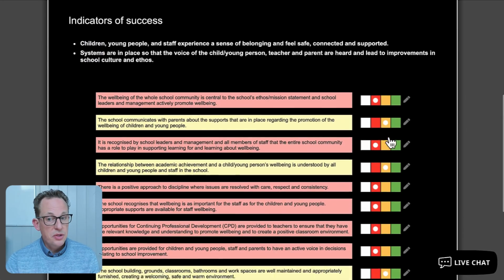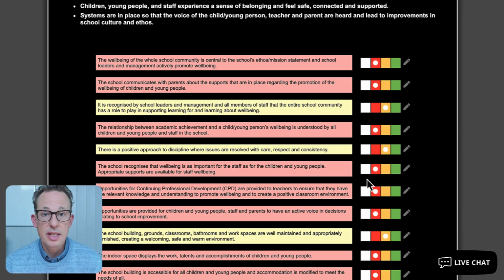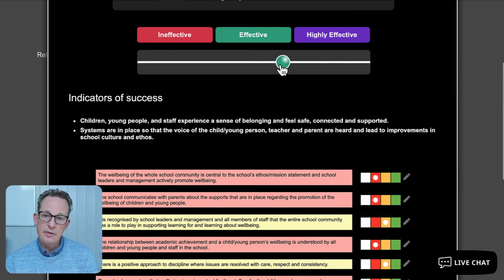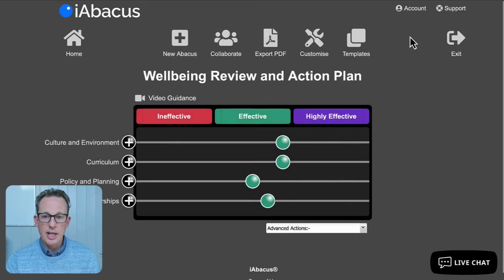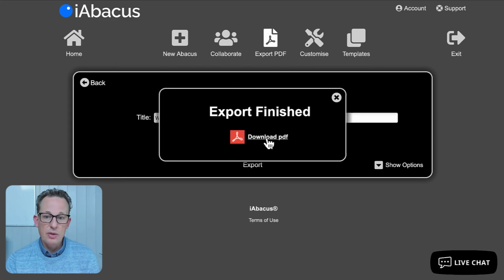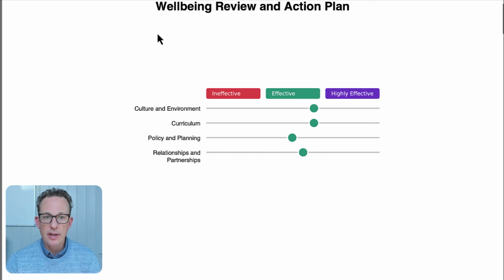But as you start to go down this RAG rateable criteria here, you identify quite a few key areas that you still need to work on, or policies that need to be put in place, or practices that need to be changed. Then actually, maybe up here you'd have to adjust that, moderate that judgment. This is the wellbeing template, it works in exactly the same way, and when you export that as a PDF, that will give you your wellbeing review and action plan, and it'll be in the format of an abacus.